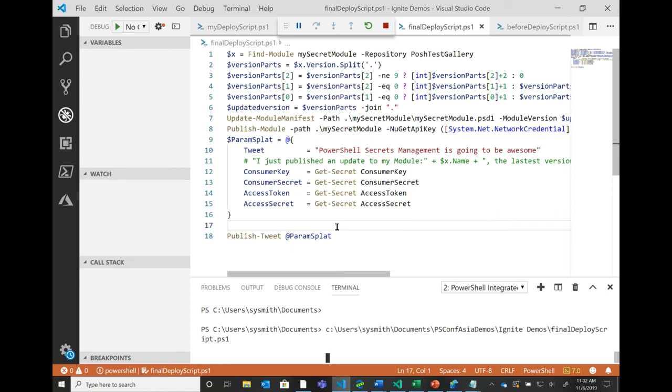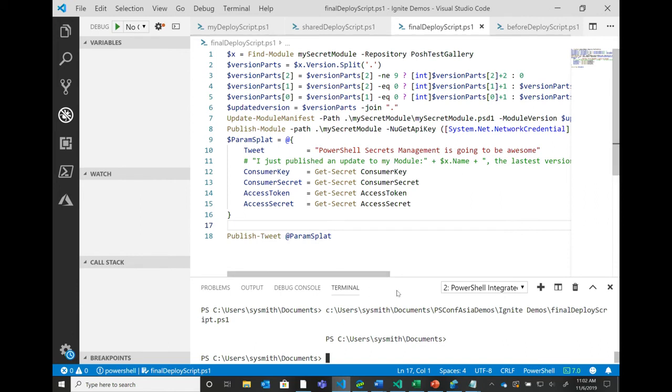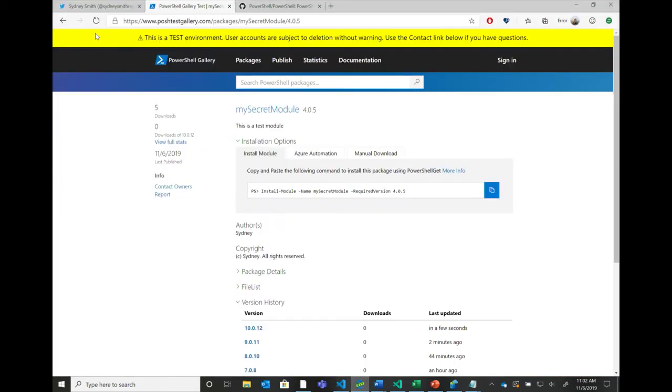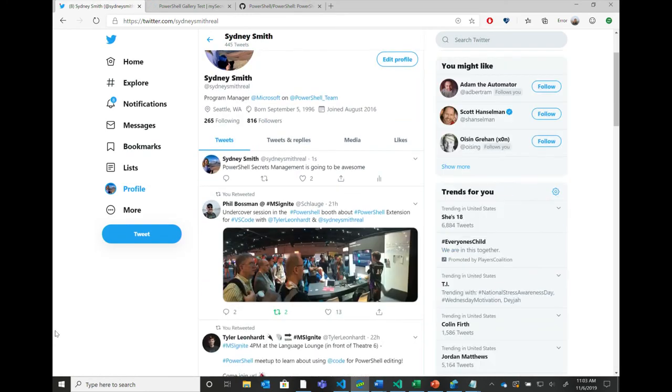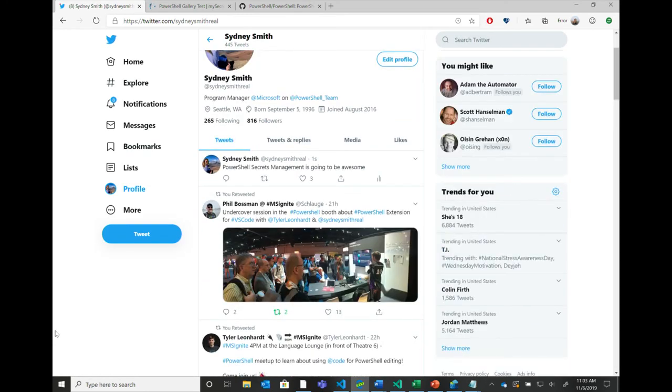Just let that run for a second. Awesome. All right. Let's see if we were successful. So let's check this. Awesome. New updated version. And let's see if we have any new tweets. Oh, look at that. PowerShell secrets management is going to be awesome. And I totally agree. That shows how it used my local secret and also my shared secret in the script.